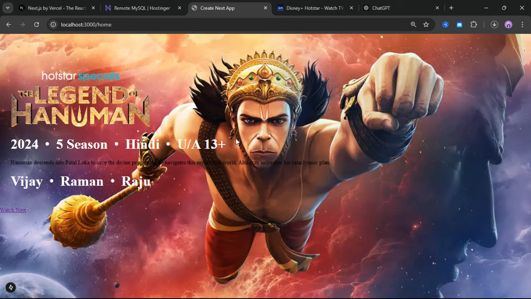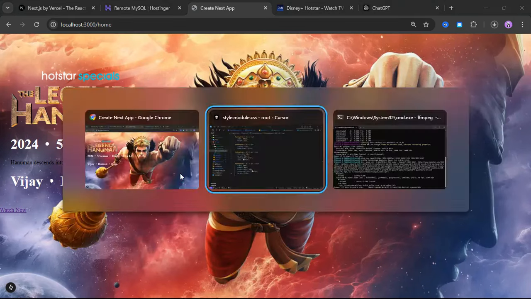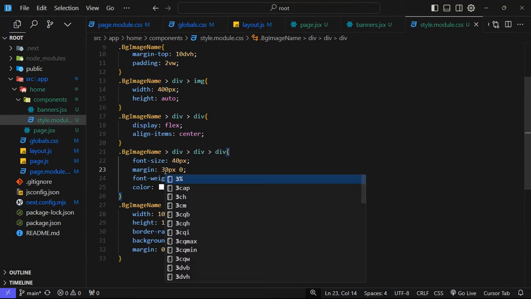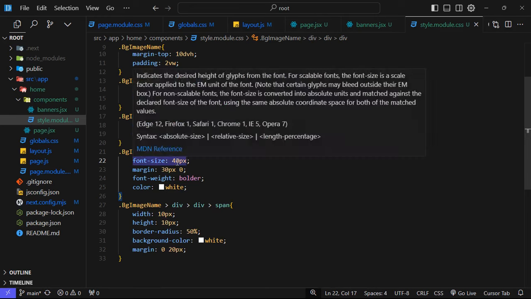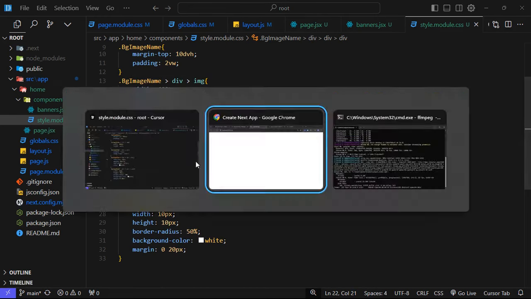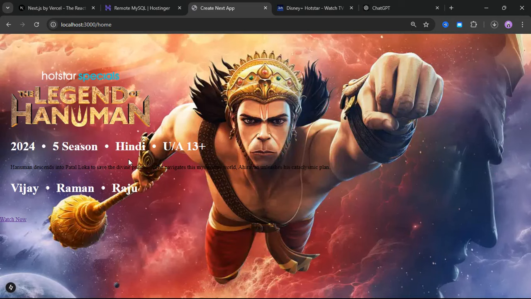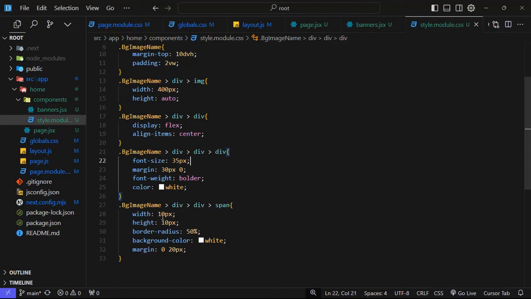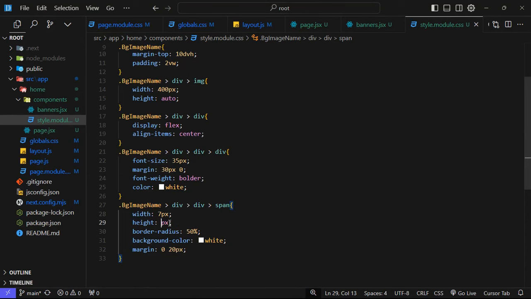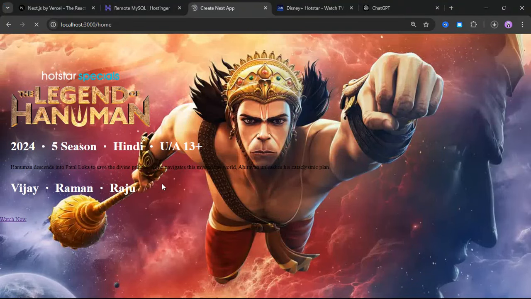Now next, I can increase this padding. I will make it 30, and the font size I will make 35, a little bit less. Okay, perfect. This is really looking cool now. I can make the dot sizes 7 pixels instead of 10. Perfect. Now it's even looking better than what we were expecting.